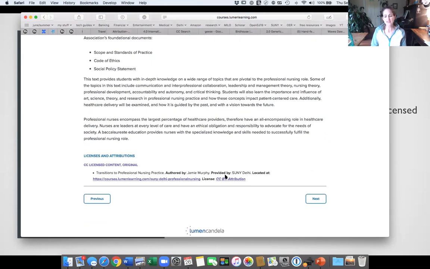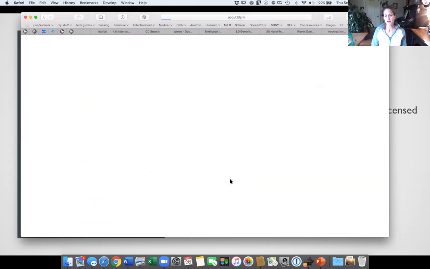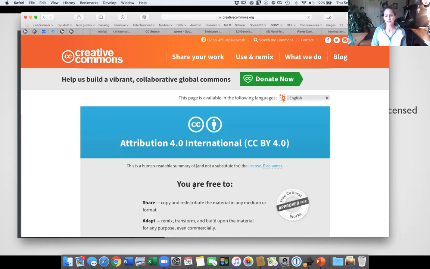It is a little bit different the way they set it up here. It's in the same order. So you've got the title, the author. I'm not sure why they wanted it provided by. And then this is the link to the book, and this is the license. And then again, you click on the license and you get to the Creative Commons site.